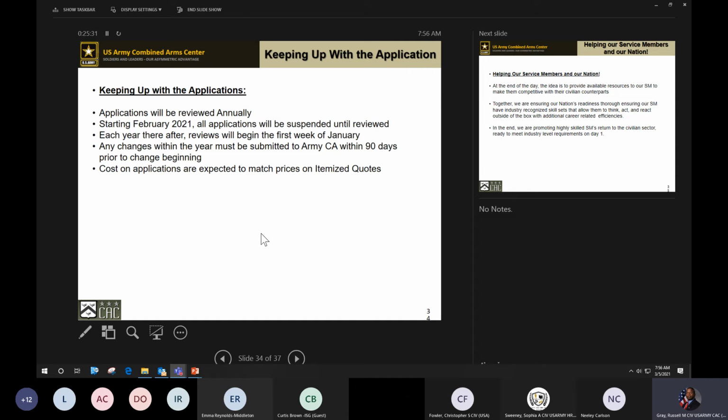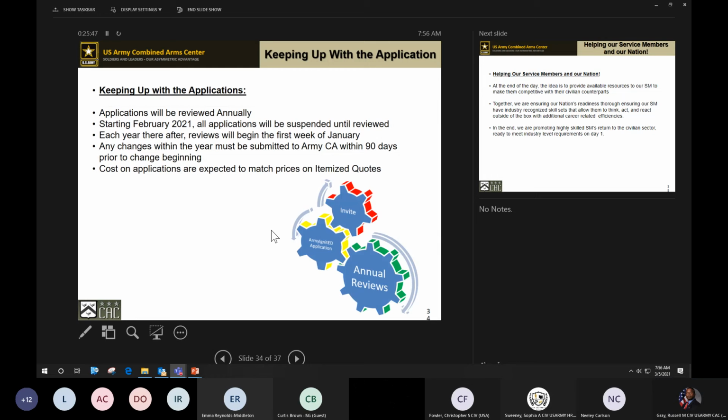And the costs on the applications are expected to match the prices on the itemized quote. So if you have updated your application and it's good to go, when you give that soldier that itemized quote, the items that are listed on there should match what you offer on the application.